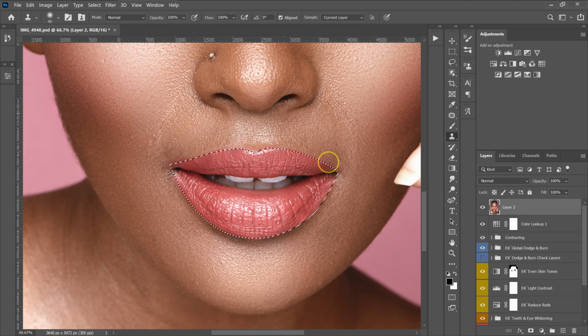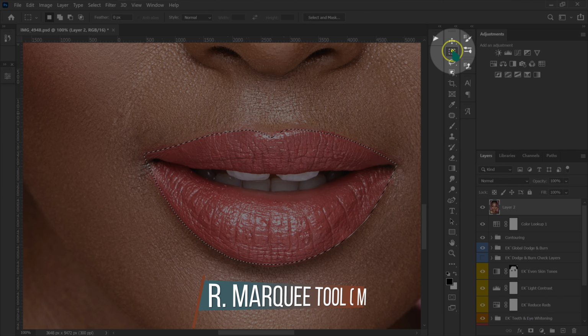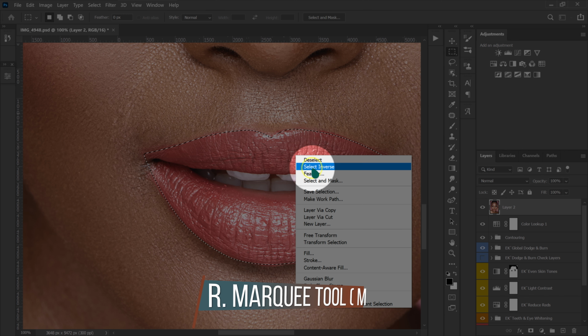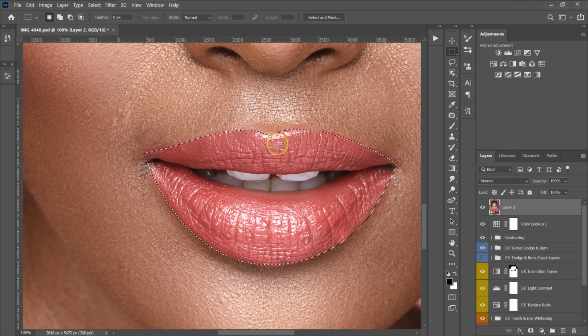I don't want the makeup to be all over the place like this. I want it to just follow the shape of this line. I'm going to select the rectangular marquee tool here. Right click. I'm going to select inverse. The effect is not going to happen inside this selection. The effect is going to happen outside my selection.